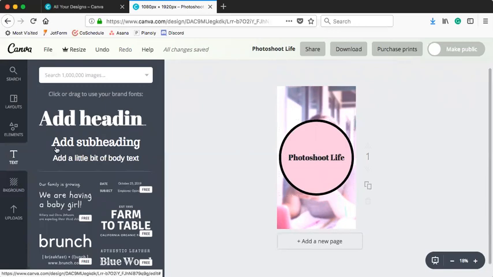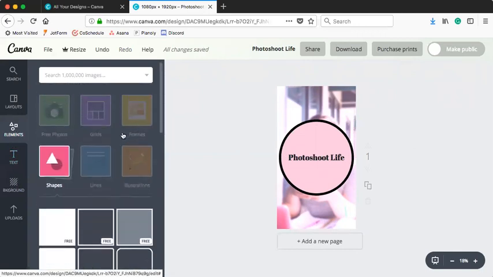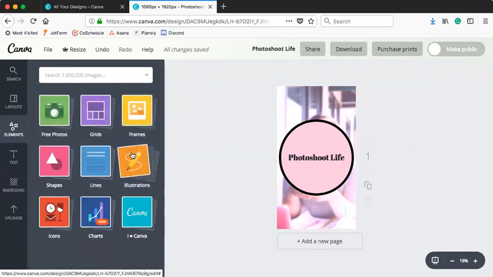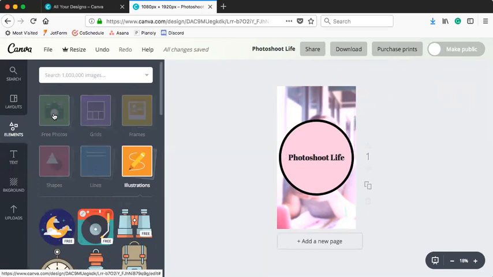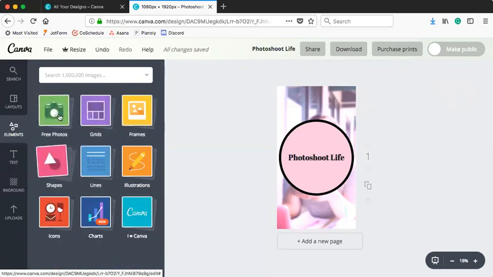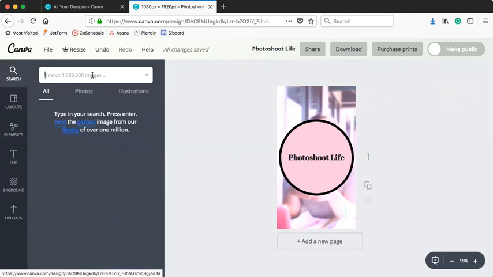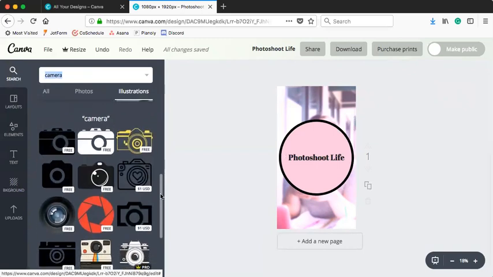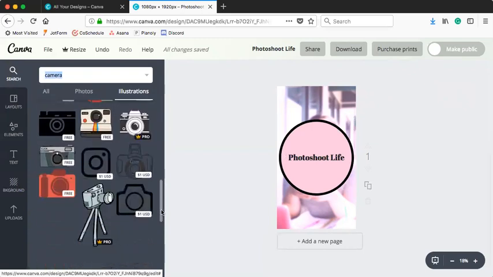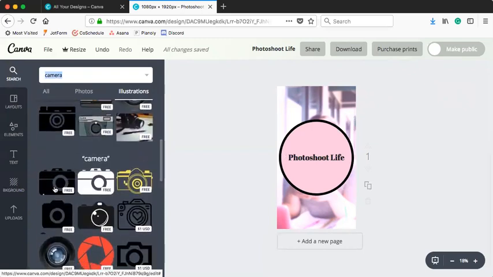In the case that you don't want to do that, you also have the option of adding illustrations. You can also use free photos, which will also bring up illustrations. So go over here, just click up here. And let's say you want to do, so Photoshoot Life, you want to get a camera for this. And it's under illustrations right now, which is what we want. And many of these are completely free. Some you do have to pay for, but you have the option of creating all of these completely free. So let's just grab this one.